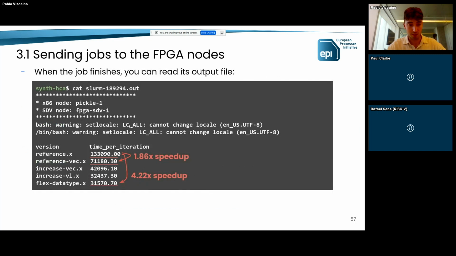Let me show you this slide. Here you have the codes that I just showed you in the previous half an hour. This is the reference code, so scalar code. This is vectorization without changing anything in the source code, just enabling compiler vectorization, then increasing the vectorization of some phases that were not being vectorized, increasing the vector length, and then this data type at the end that reduces the number of weird instructions.